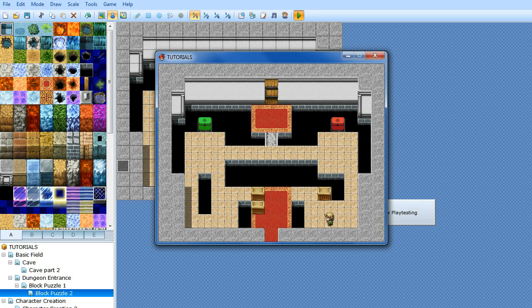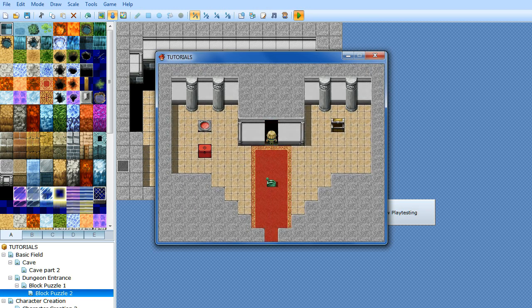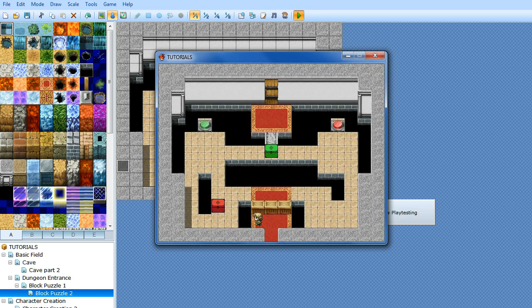I'll just show you when you leave the room how the events will reposition themselves. So as you can see, everything's back in its original place. But because we've already done the bridge, the self switch A is on the bridge, so the bridge will always be there, so you don't have to redo the puzzle again just to get past.